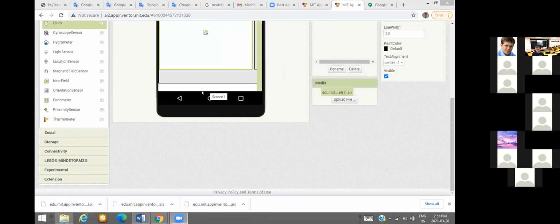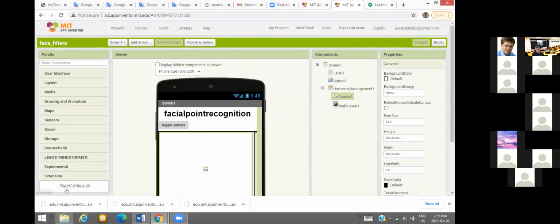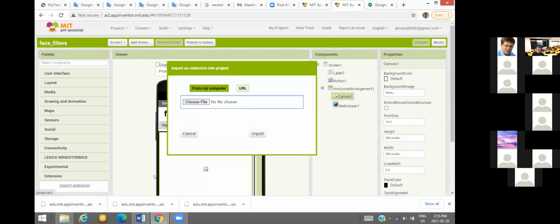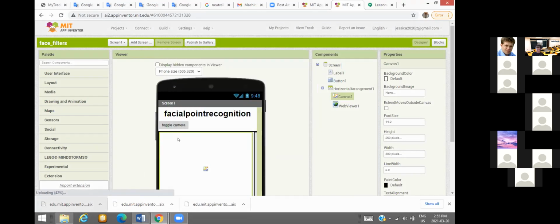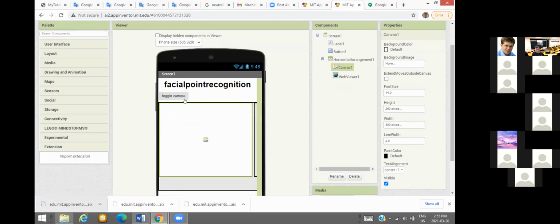Okay, so can you go to extensions? Extension, bottom. Okay, click import extension. And I want you to drag one of these into there. Either one works. And then click import. Okay, now wait here for a second. Okay, let's check everything else for now. Can you click on, oh, okay, it's actually there. So can you drag that now out onto your screen?